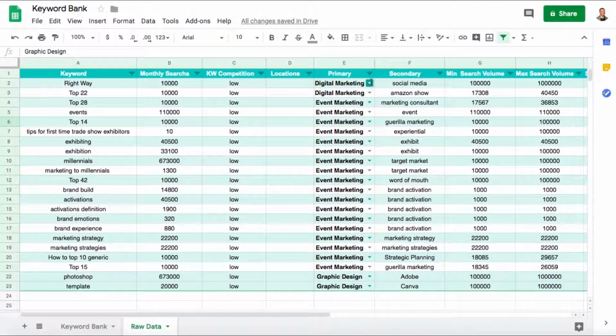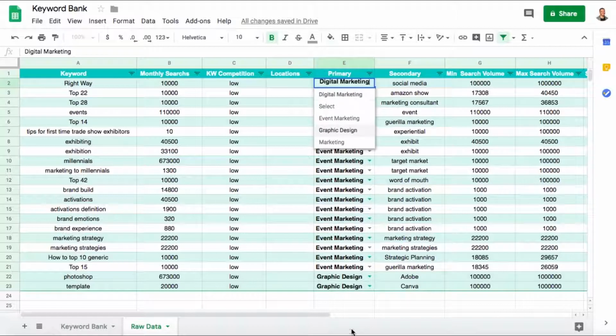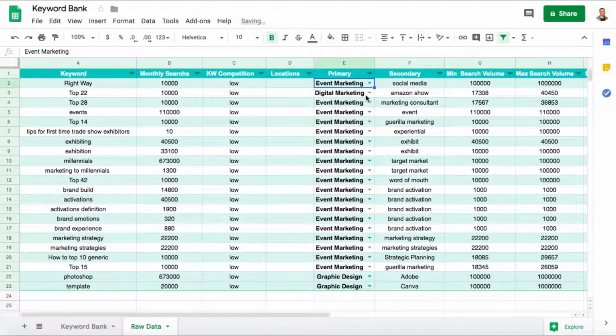So right here, you see I created under the primary. These are the categories, and I can sort out the keywords by these categories. So I can do digital marketing, I could do event marketing. I can switch to any one of those and start categorizing my keywords by that. So this one I'm gonna take back to digital.